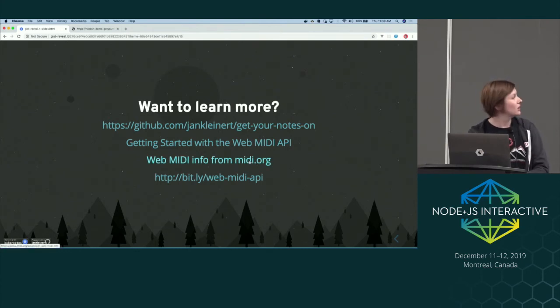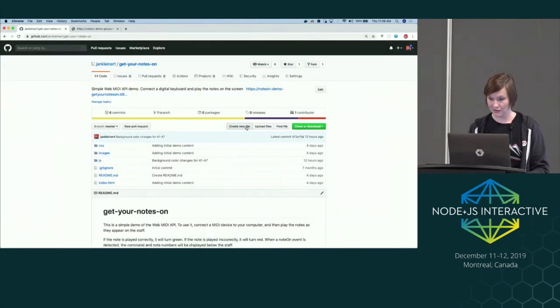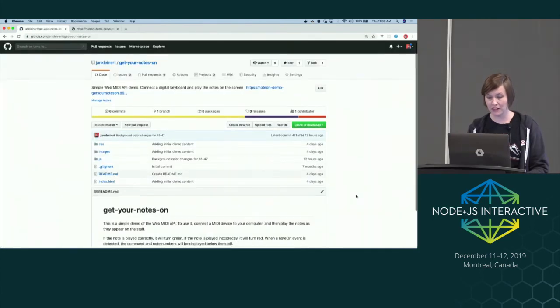There's also information on the Web MIDI API on MIDI.org, which is a great resource if you just want to learn more about MIDI in general. This page also has a bunch of links out to cool examples and demos. This is the slides. And if you want to play around with the code for this demo, you can find it here.